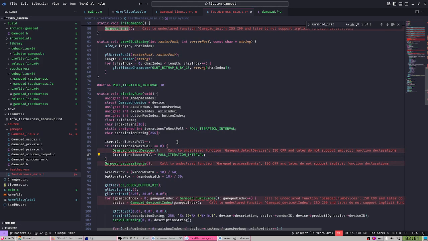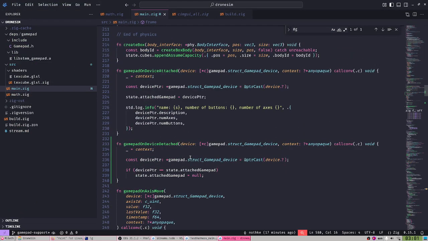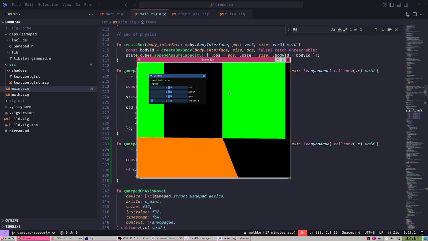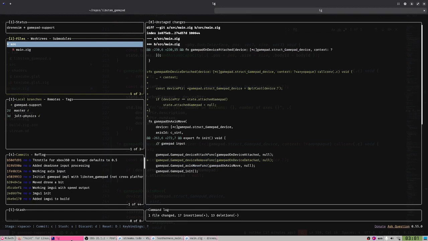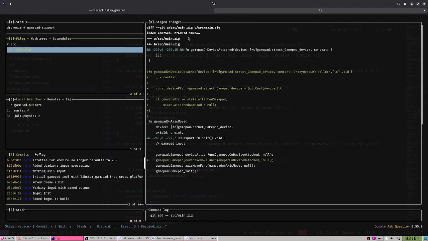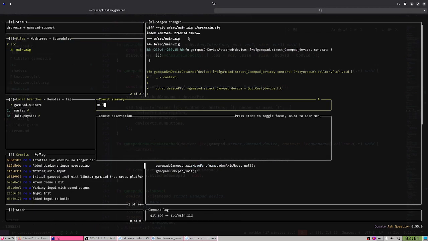Okay. Iterations to next poll. Poll iteration interval. Let's see how often is it? 30. So I guess every 30 frames a second it will check. We could do something like that as well. Handling detached. Let's add handling detachment. No longer crashes when detached. When keyboard detached.